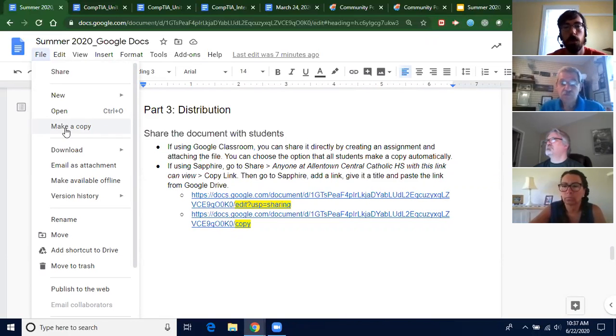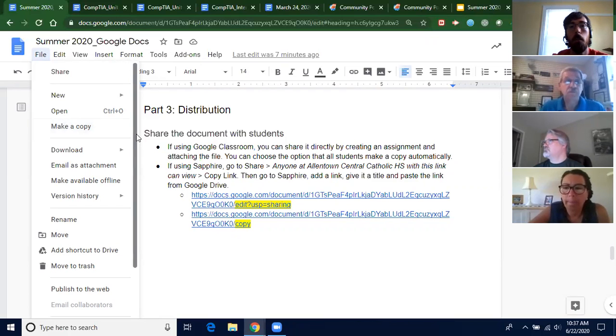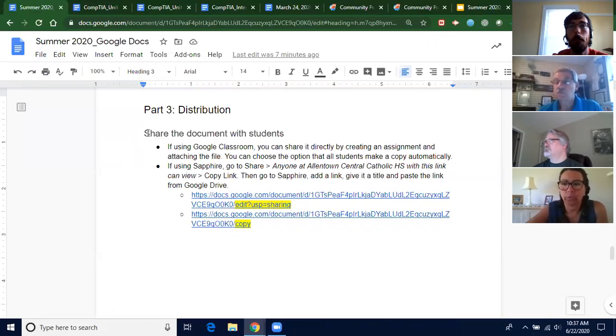They can't change this. They can't edit it. They can't edit the original, as long as they only have view access. Is that the default, viewer only? Yeah, view is default. So then they would have to make a copy.